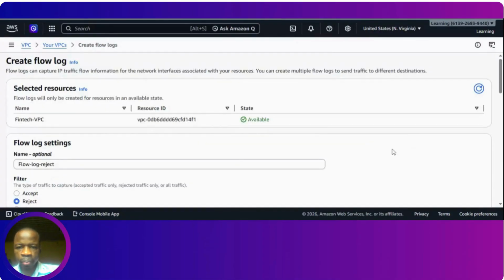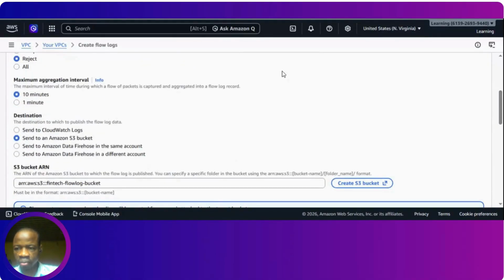So following the same process we used in creating the accept flow log, you're going to use that same process to create the reject flow log. What you just need to do is ensure the VPC you're working on is selected, which is this. That's the VPC you're working on. Then you enter the flow log name. So this is going to be flow log reject. You scroll down, you select reject for it. Then for the maximum aggregation interval, you select 10 minutes.